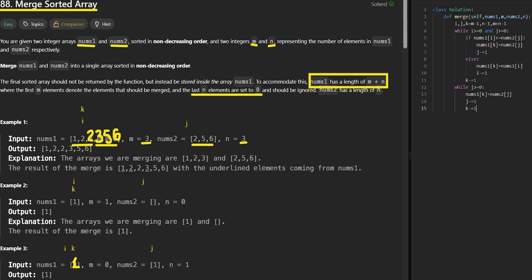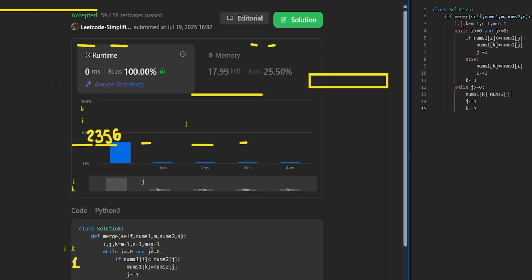It's time to smash the submit button. Boom, accepted. Great. This solution runs in O(m plus n) time and does everything in place, using just constant extra space. Simple, efficient, and easy to understand once you visualize the pointers working from the end. And that's how you merge two sorted arrays in place.